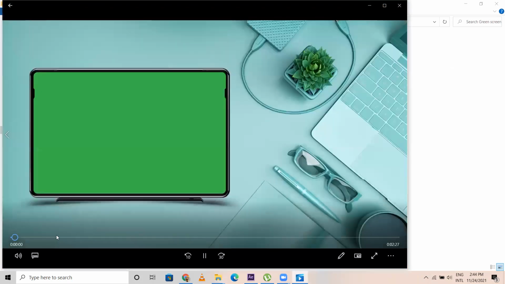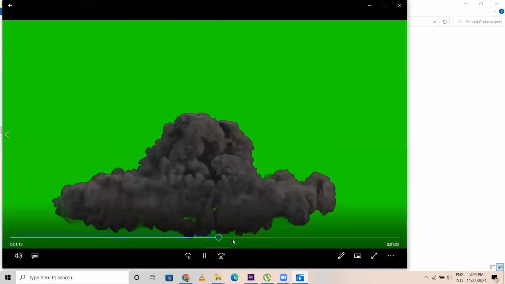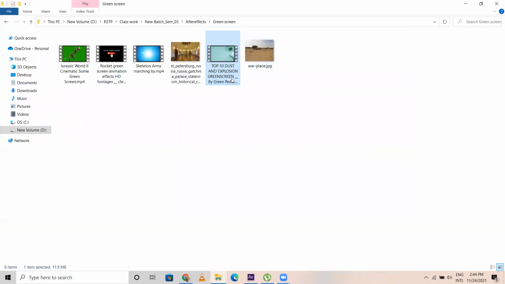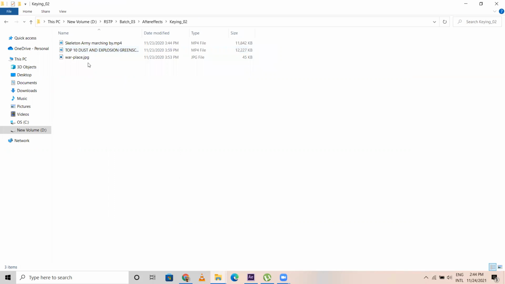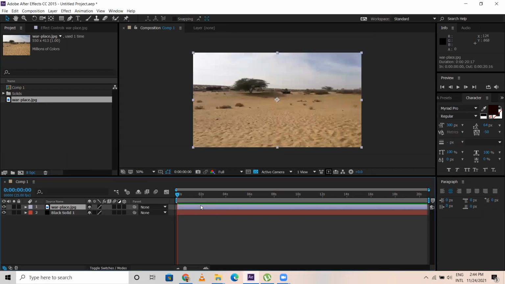Top 10 dust and explosion. Yeah, you can see some dust part here. Let's see. Okay, I'll pick this also. Let's see if we can do something better. So first thing what I do, I would like to add war place into the scene. So war place over here. So now the war place, Control Alt F. So select this, Control Alt F, full screen.